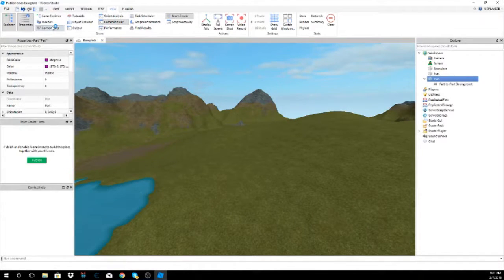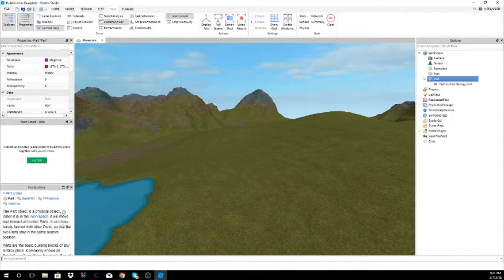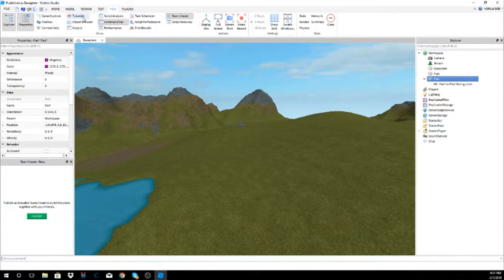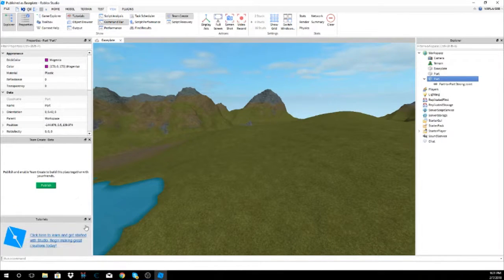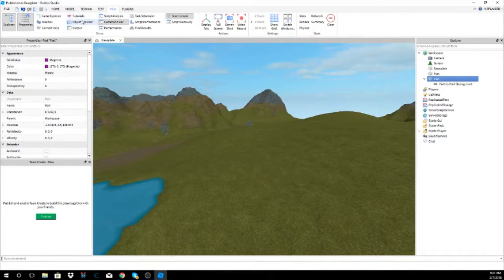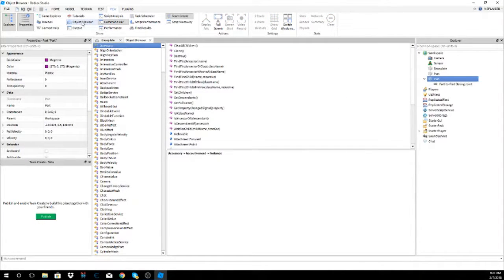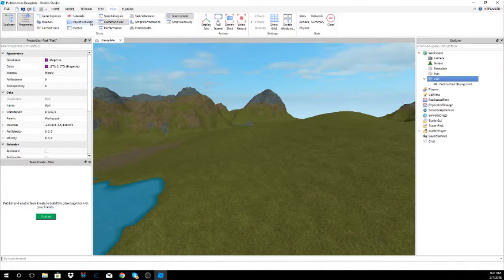Context help just helps you with the context, like your base part, whatever. Tutorials are specific tutorials though. These are specific things that you do, not the basics. They teach basics, but they don't teach everything. Object browser, you can play around with this. This is all mostly scripting stuff.